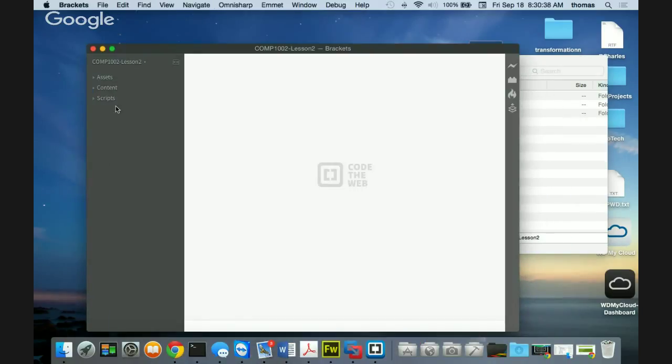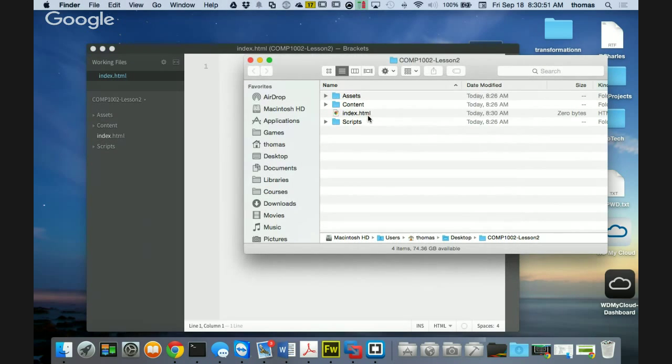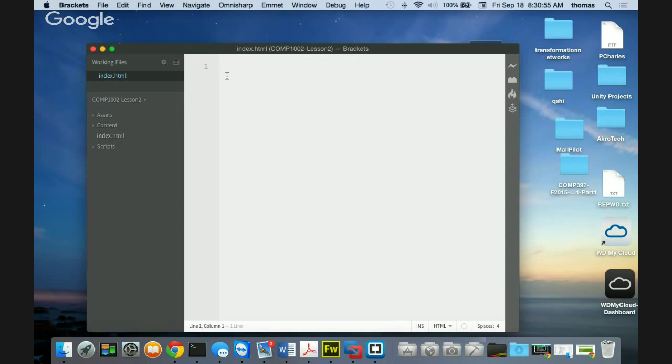Now that's the first part. The next part is I want to add an index.html file. This is just a review from last week. I'm going to add a file in here by right-clicking and saying New File, and I'm just going to rename this index.html. And if you notice, automatically on this side, it comes into my folder structure like I showed you last time. Okay, my index.html is blank.